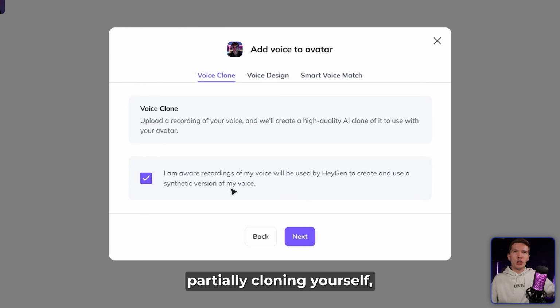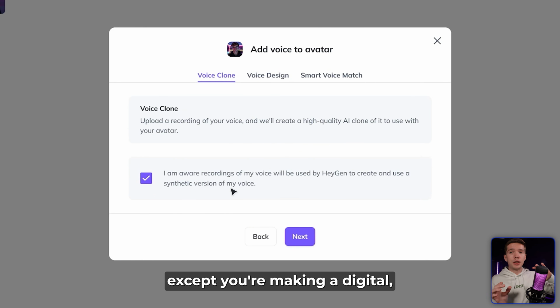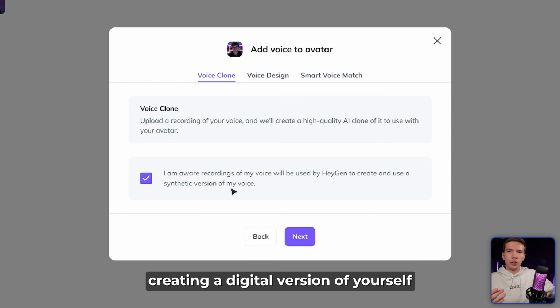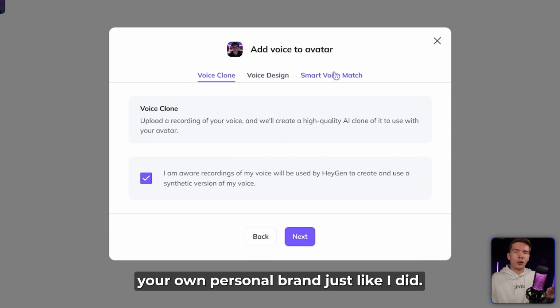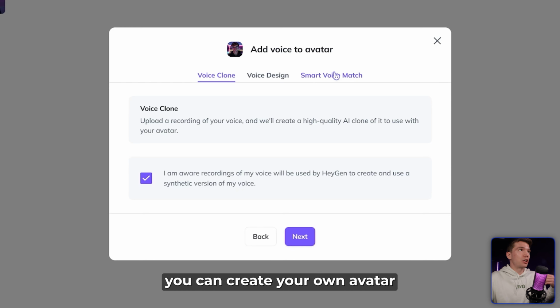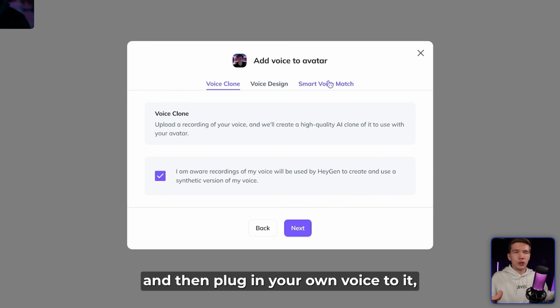So it's kind of partially cloning yourself, except you're creating a digital version of yourself with a prompt, and then you clone your voice, which is a crazy concept. So you can basically build your own personal brand, just like I did essentially. You can create your own avatar and then plug in your own voice to it, which is super cool.